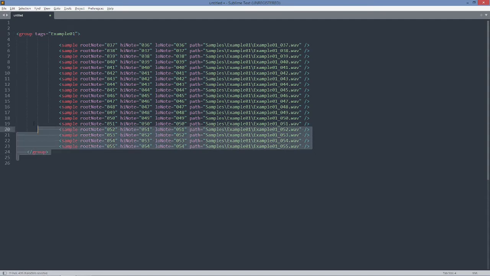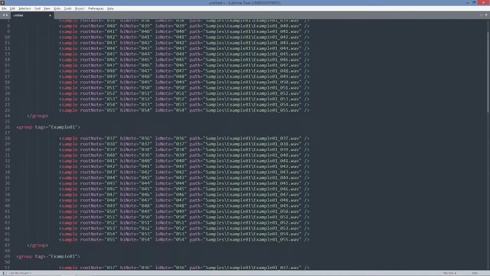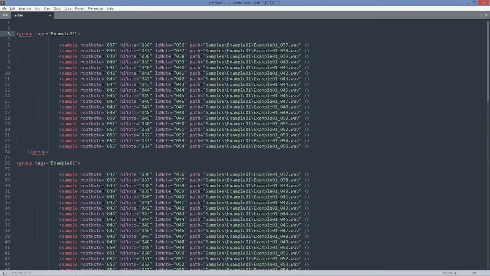So let's copy this group. Let's do a couple of copies. Now, that's our original one. We want to leave that as it is. That is presumably all working, doing wonderful things. So this second one we want to make into the next instrument. So let's call it, it doesn't even have to be example, let's call it test 01.